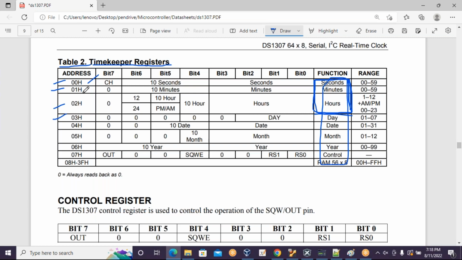If I want to get the data related to minutes, read the address 0x01. For hours, it is 0x02. Okay, now as I said, appropriate registers are there. You just go into the register and read. So if it is seconds, the data you might get ranges from 0 to 59. If it is minutes, the data again ranges from 0 to 59.